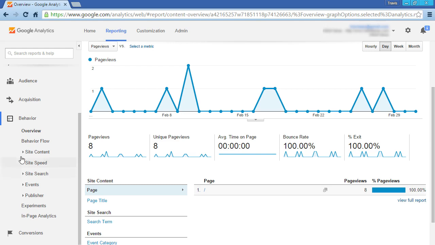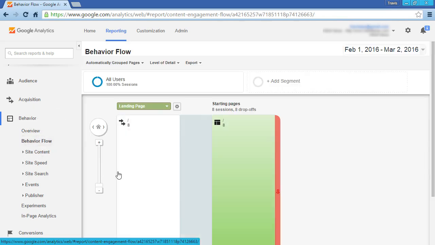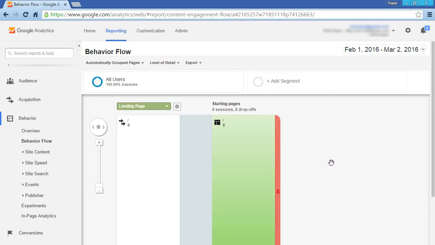Now, if we go back over to the left once again, below our overview, we have our behavior flow. If I click on my behavior flow, we can view the behavior flow reports. Now, unfortunately, this is a demonstration website, so it doesn't have a lot of traffic, and it's kind of hard to illustrate without actually having a real world environment. So when you go to the behavior flow of your actual live website, you're going to see a lot more meaningful information here to really illustrate these points.